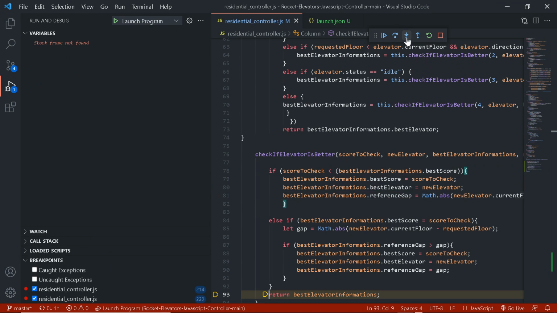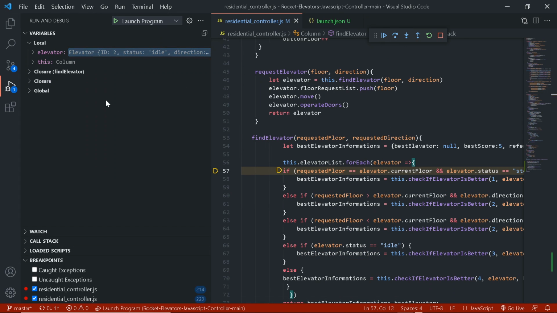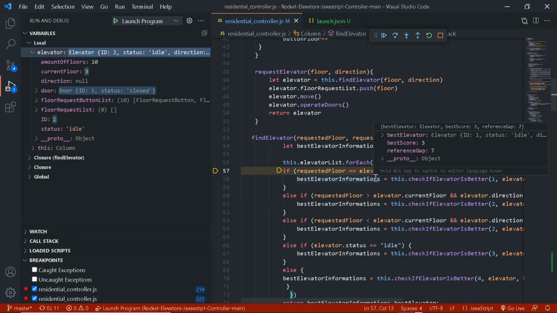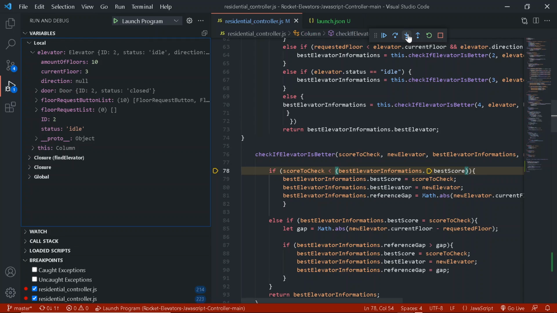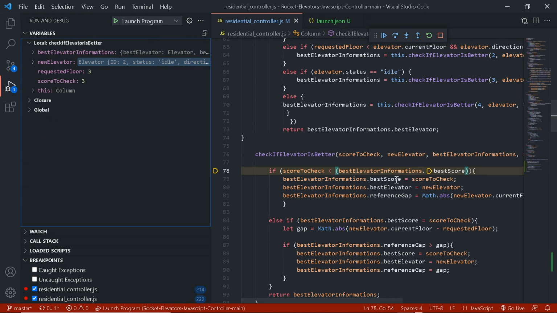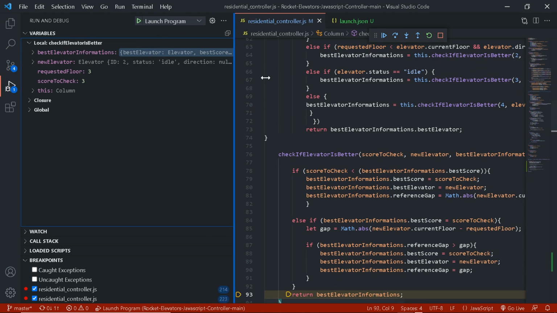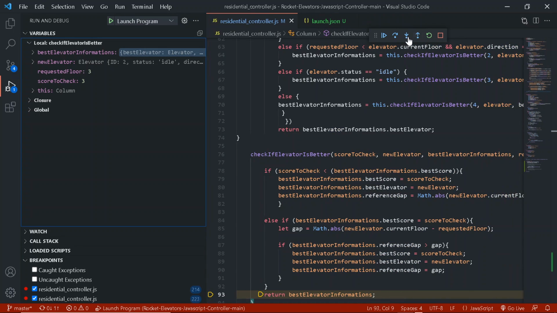That'll be it for this one. Then we go back to the second elevator. It's at the 3rd floor and it's not moving, so it should go to the same place at idle. Then it's going to assign a best score, best elevator, and reference gap. You're going to see that it gives a reference gap of 0, so to be sure, it's going to choose this elevator.